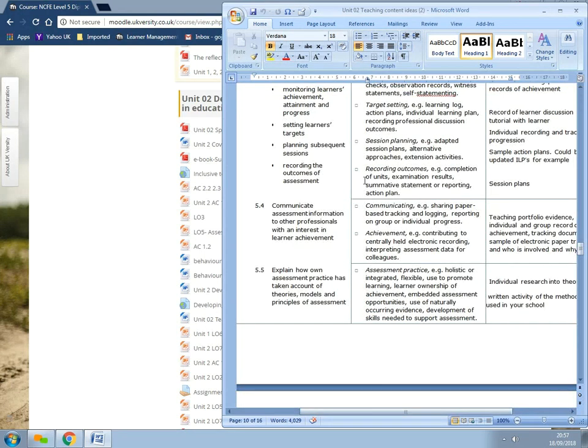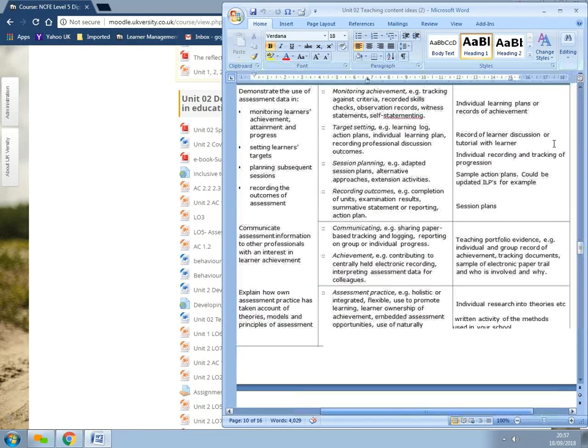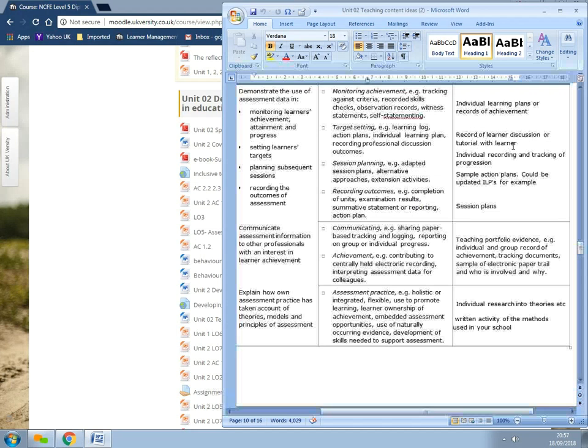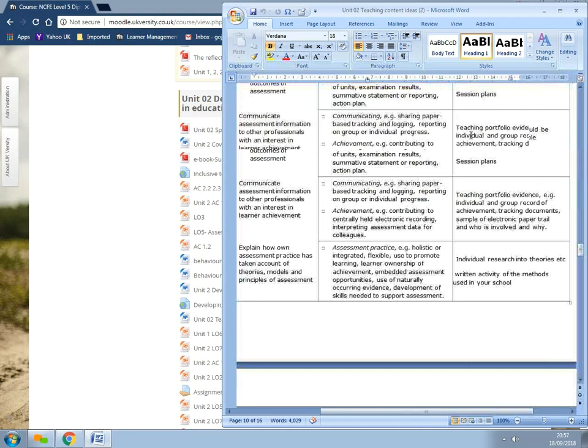Session planning, any adaptive session plans? Well, you've already got those for Unit 1. Yes, you've got ILPs, you've got all the records of achievement, individual learning plans, records of any learning decisions with the group, individual record of progression, sample action plans, could be updated ILPs, for example. Portfolio of evidence, communicating and sharing it.